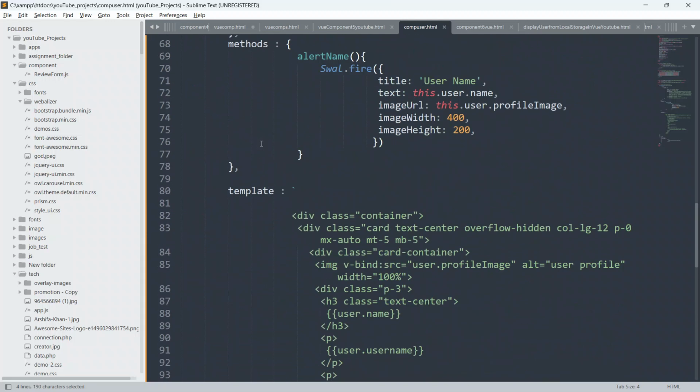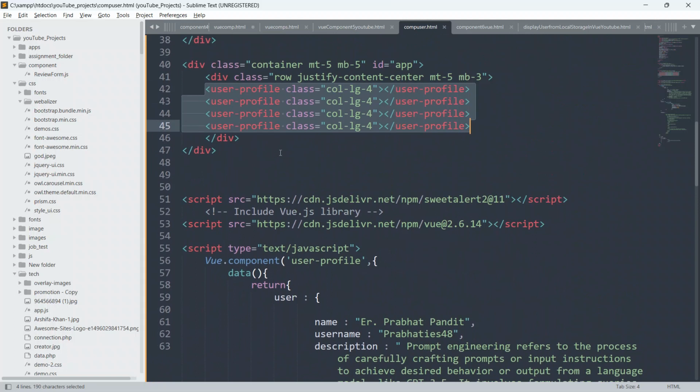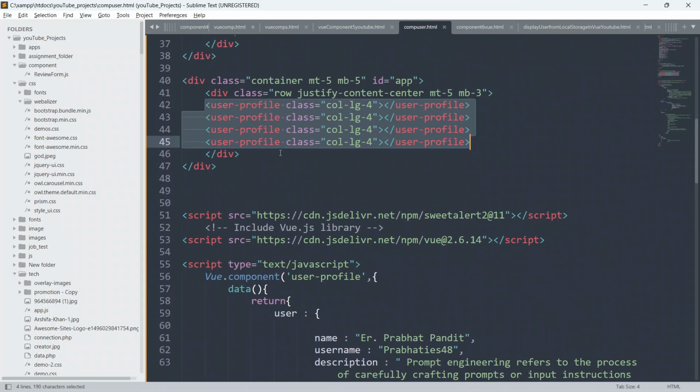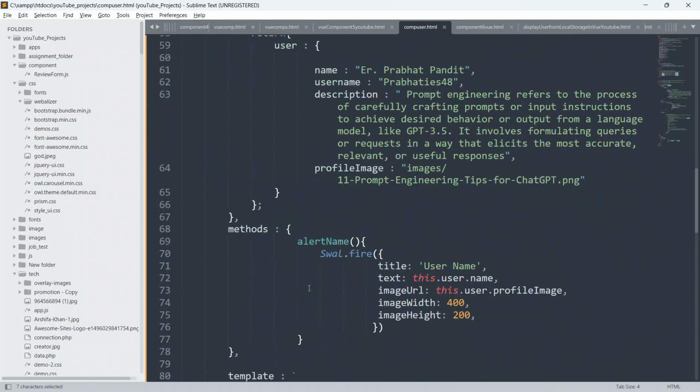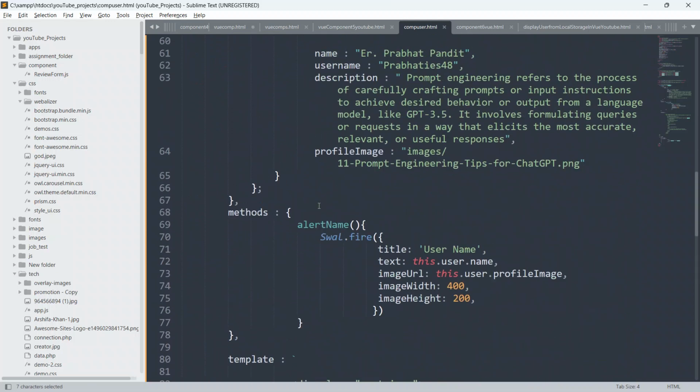Okay, but guys, whenever you define your custom component inside the HTML template, the HTML part, you will be able to create multiple copies of your custom components. As you can see here, I am using 4 copies of this user profile custom component. I hope you have learned something from this session.